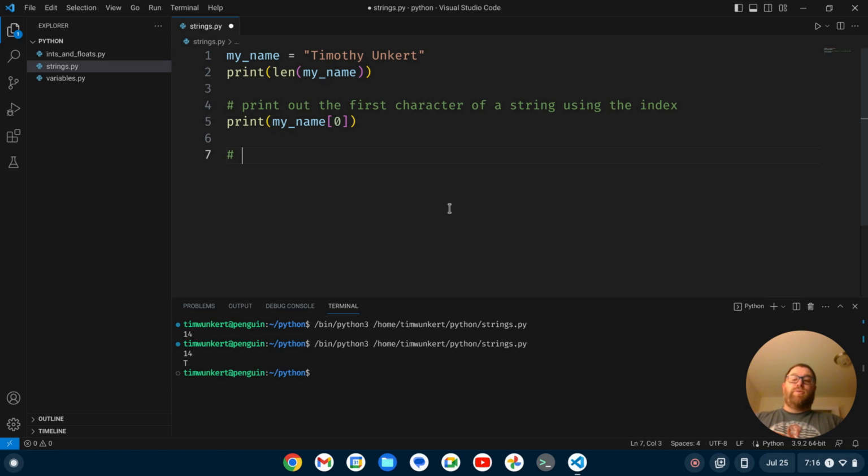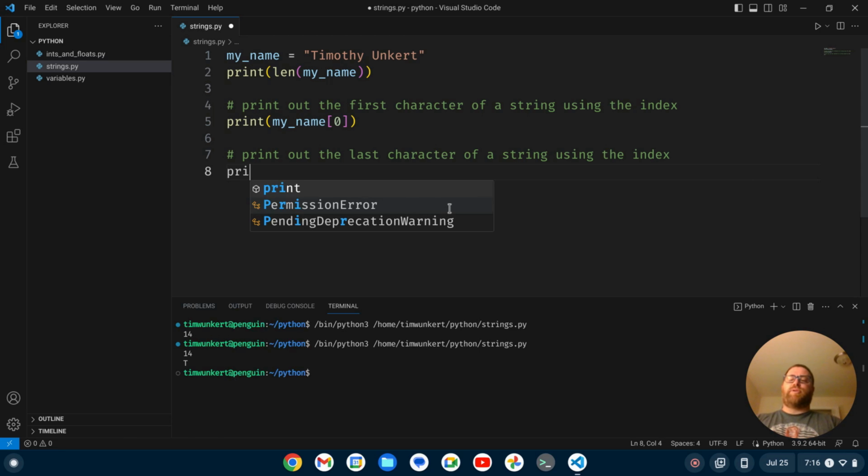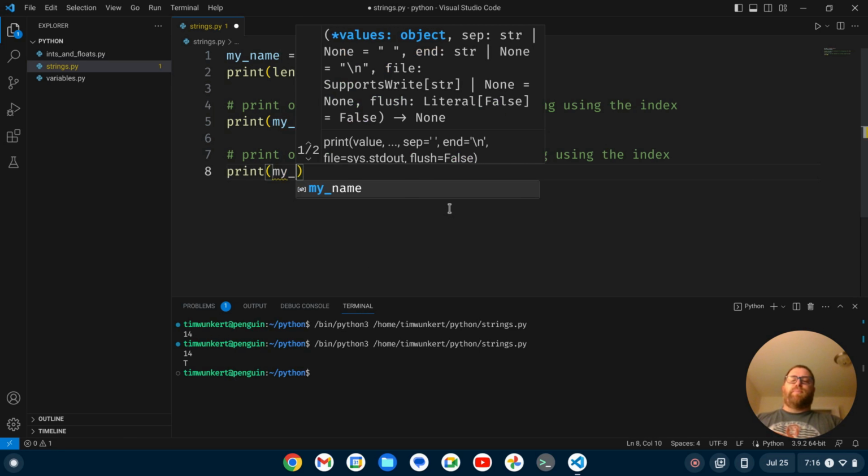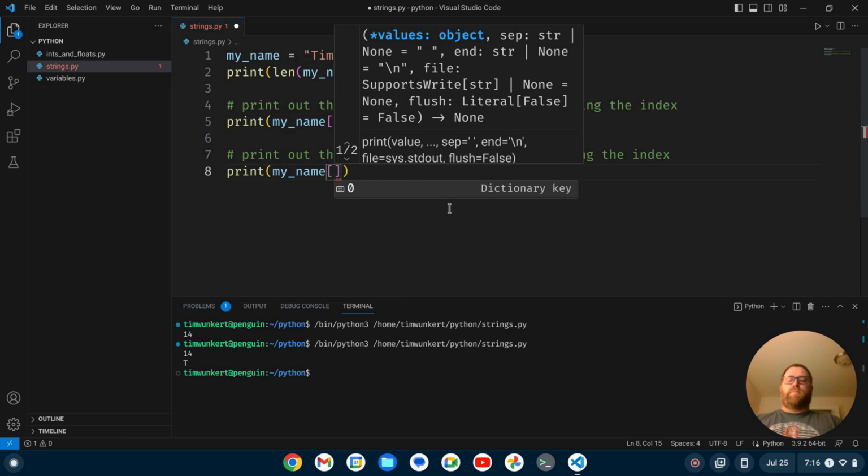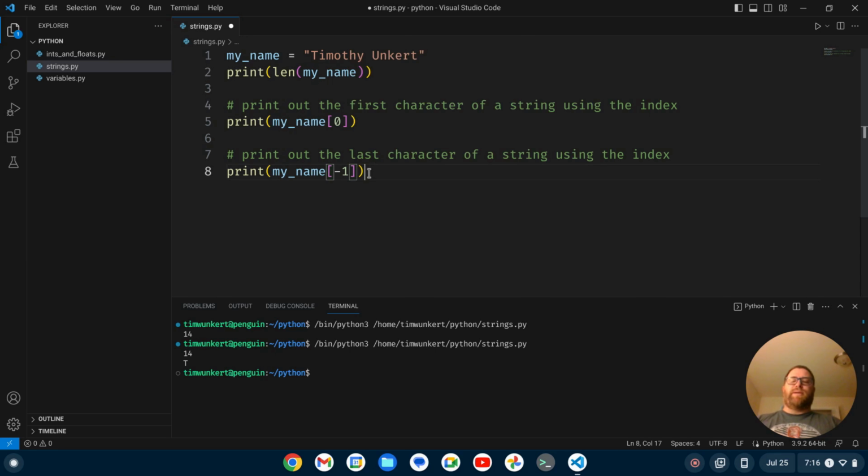If I want to print out the last character of a string using the index, we can do that as well. And we can use the index -1 in Python. It doesn't work in all the languages, but we can use -1 to print out the last character in a string. So in the square brackets, I'll put this -1. And if I run this, I get the lowercase t here.